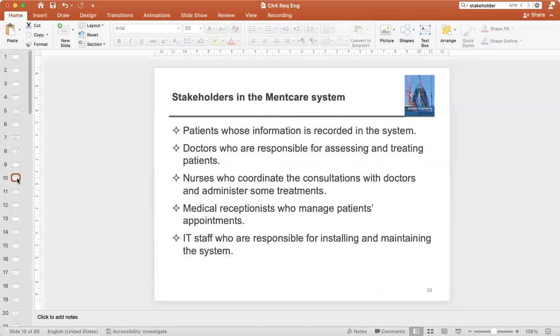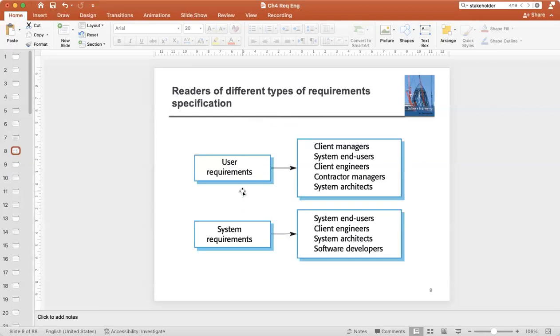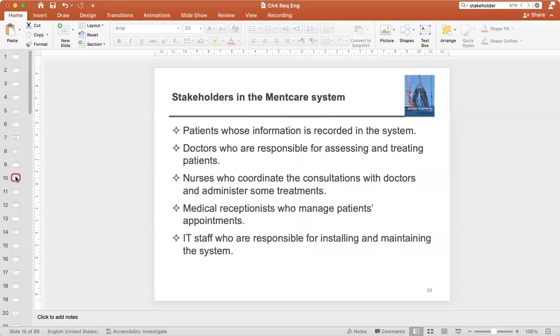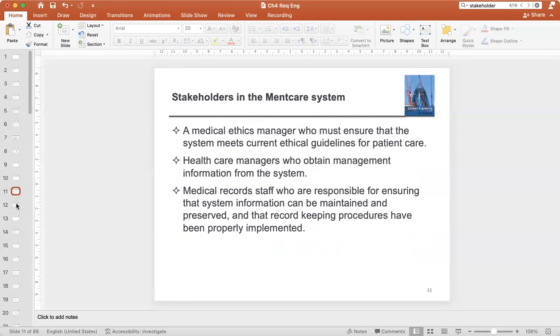That's why, when you are writing user requirements, you have to make sure who you should involve: the client manager, system end users, client engineers, contract managers, and system architects. They all sit together and collect the requirements. Once they understand the requirements, they go into further detail on how to prepare a system that functions for the end users or stakeholders, right? So this is just an example. I'm not going to discuss this example further.